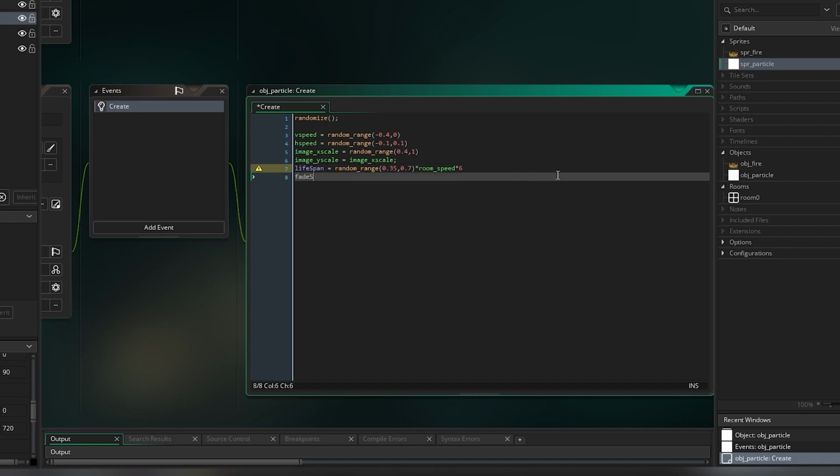Then the fade step as well, so this is how much it's going to be fading, I set that to 0 just to create it. And then lifespan_max is going to be equal to lifespan, because we're going to be taking away from lifespan, so we want to make sure that this is the highest one. I'm going to put that underneath there just to keep it nice and neat.